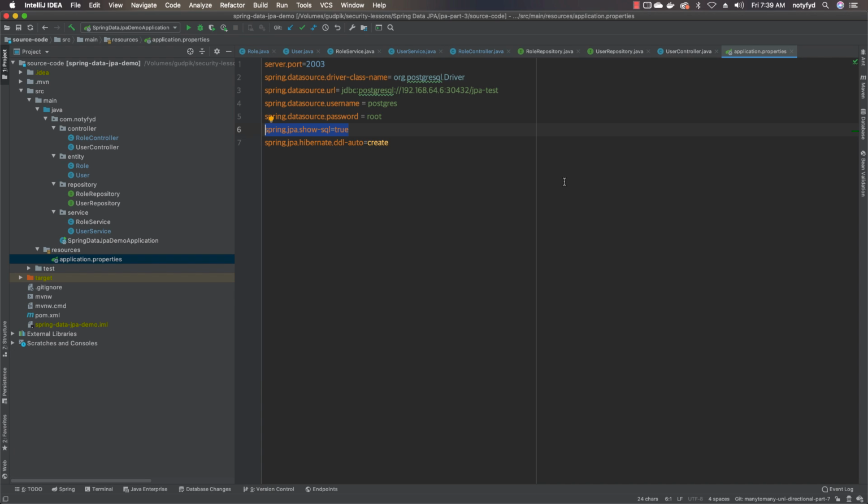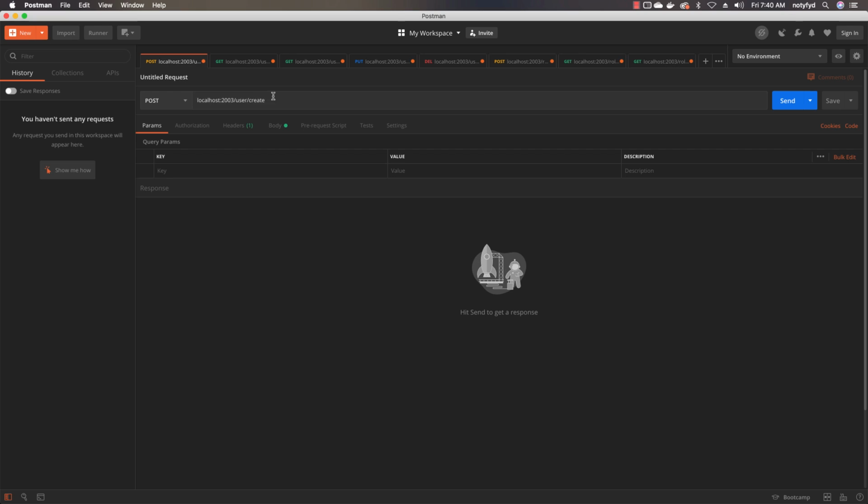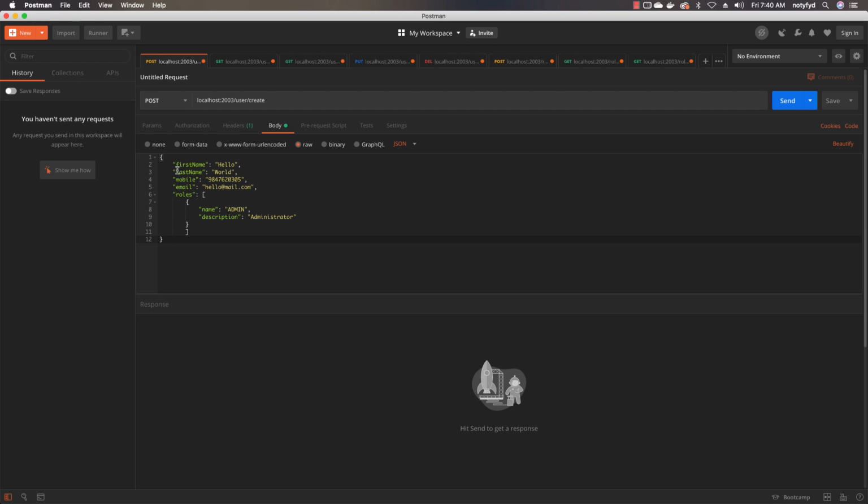Now let us run the application, open Postman and run the request. This is the create method that we are calling, a POST method. In the body, you can see I already defined first name hello, last name world, mobile number, and email. And here we have to send in an array of roles, where you can see the definition. I am using square brackets here.